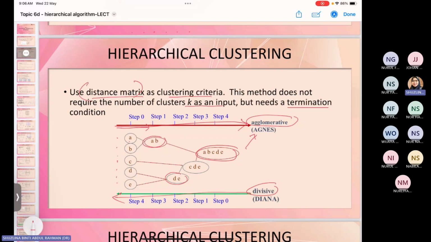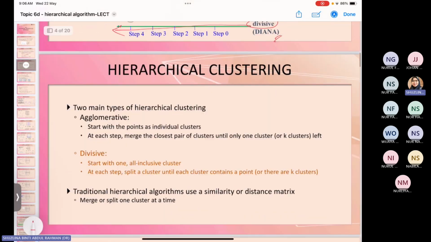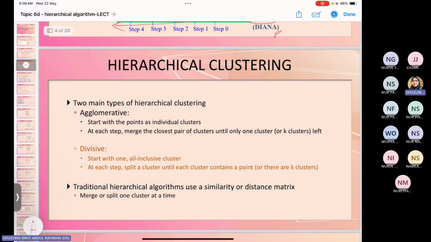The other method, called divisive, is where we have one main cluster and then we divide and further divide until we have all the basic form of points. So these two categories are called AGNES and DIANA. As I mentioned just now, this is the explanation of the two types of hierarchical clustering, agglomerative and divisive.